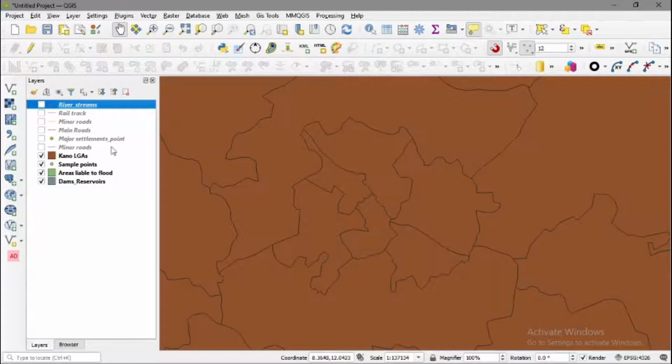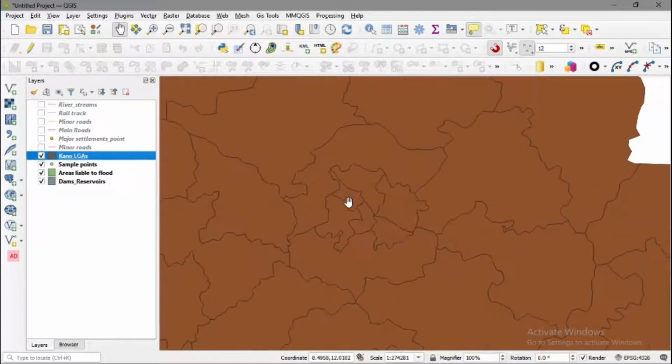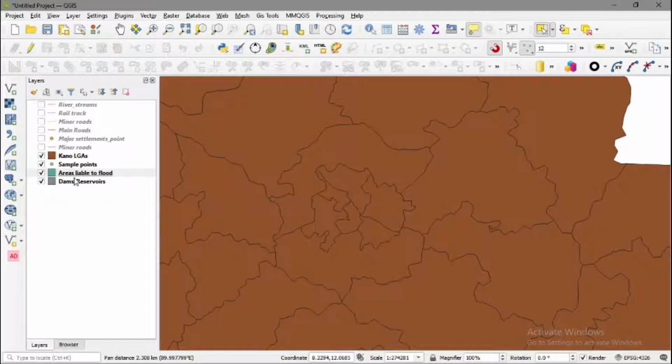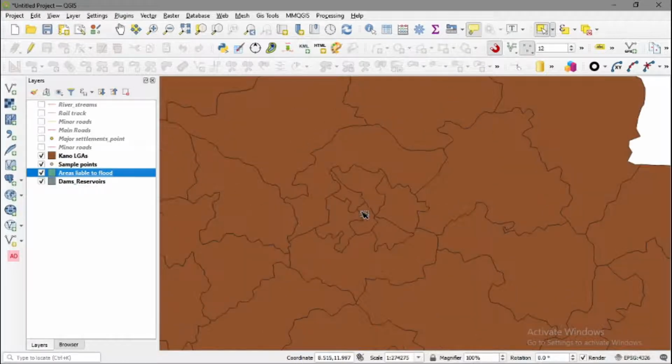Let's select the layer. For us to be able to select LGAs using our select feature tool, we cannot select anything here unless the right layer is selected. That is, your target layer must be selected for you to perform any operation: labeling, selection, symbology, editing, digitizing, and what have you. Currently what I have selected is areas liable to flood, so that means I can only perform my action on it. But my target layer is Kano LGAs.